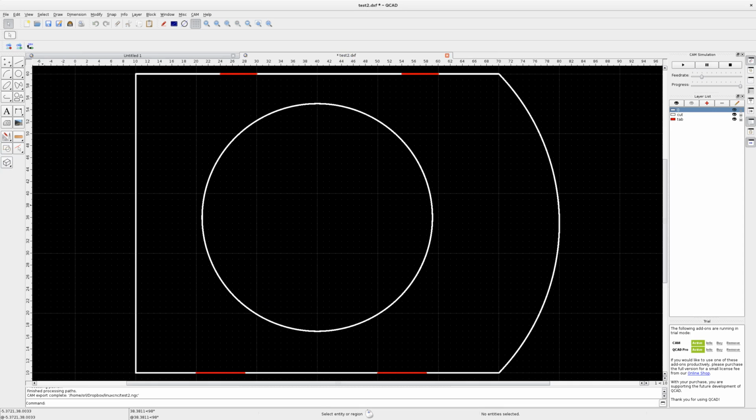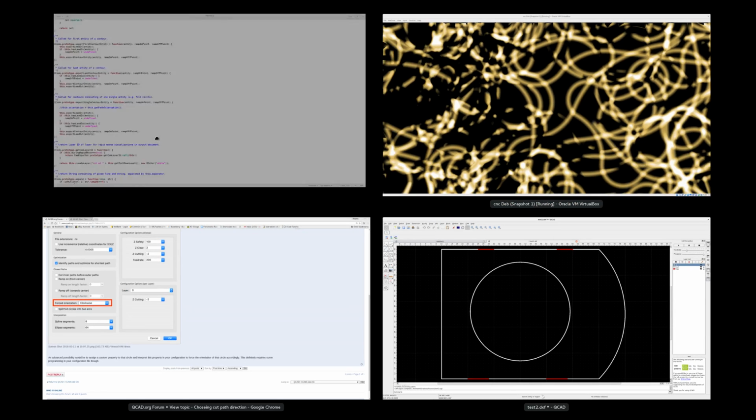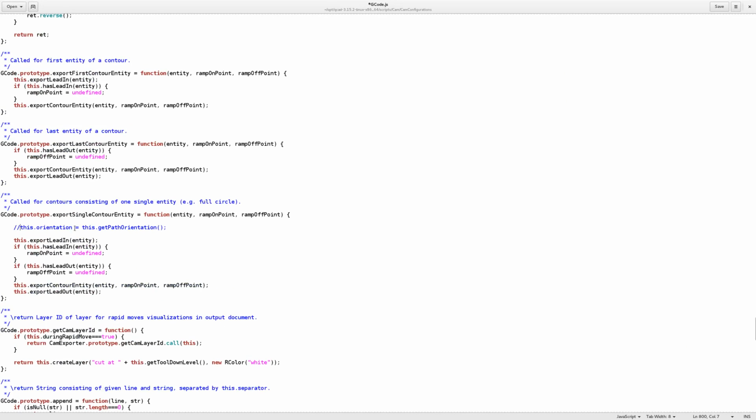If we go to G-code JS, all we have to do is enter one line, and it's in the export single contour entity function. Just enter this line here: this.orientation = getPathOrientation. This is a global variable deep within CAM exporter, which Andrew has. It's set to null, and it just sets the direction of those two arcs when the full circle is split.